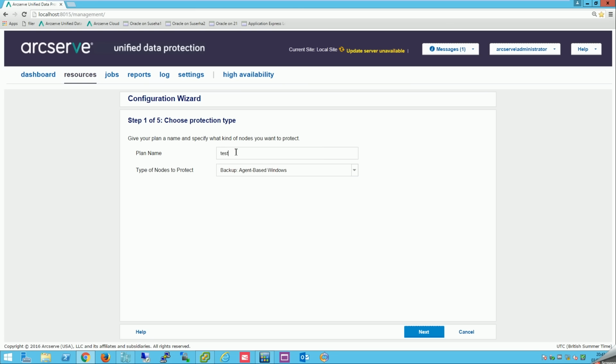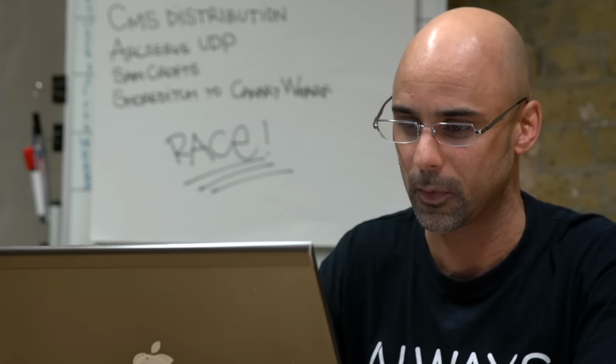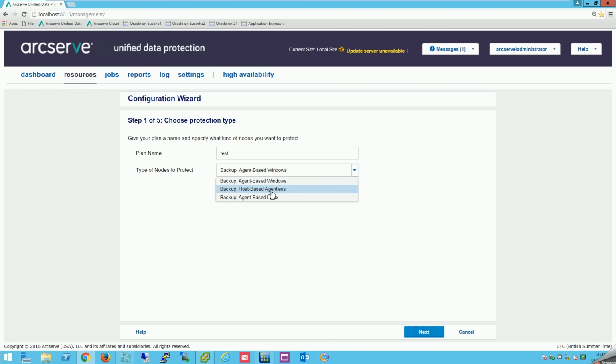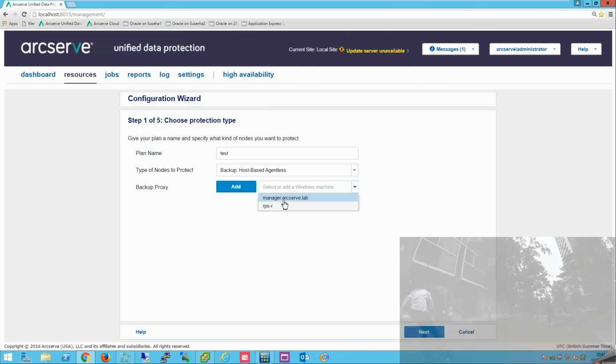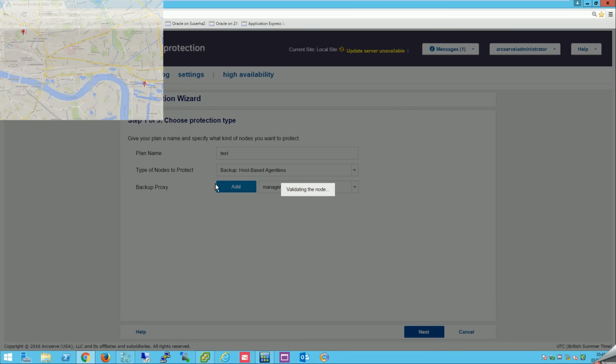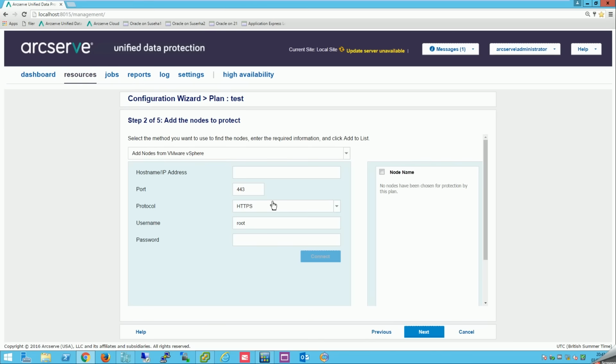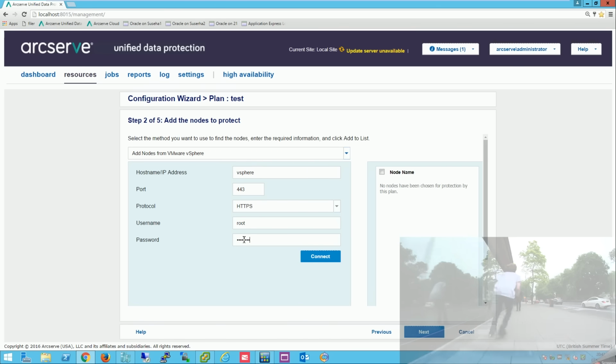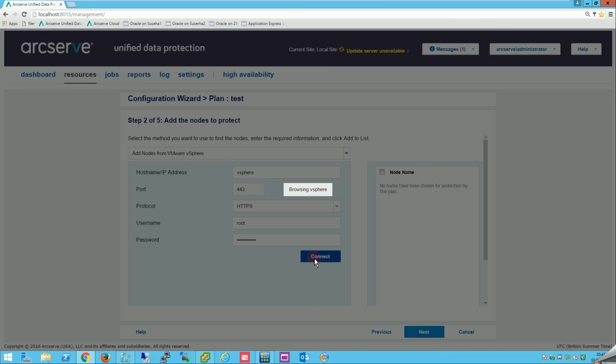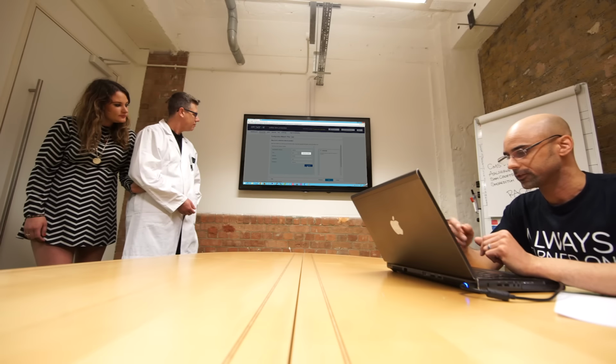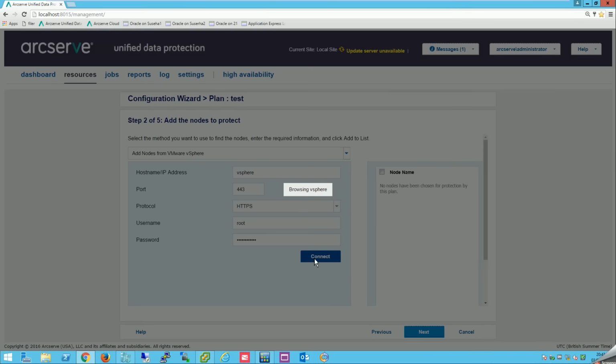Give it a name here. There's a test backup, for example. Tell it to discover and protect agentless servers on my Hyper-V or VMware platform, using my proxy. As I step through this wizard, it easily discovers my environment for me. So here I can just type in vSphere as the name of my server environment. I'm just going to put in my password here and connect in, and almost instantly it will browse and discover my virtual environment. Again, that could be Hyper-V.